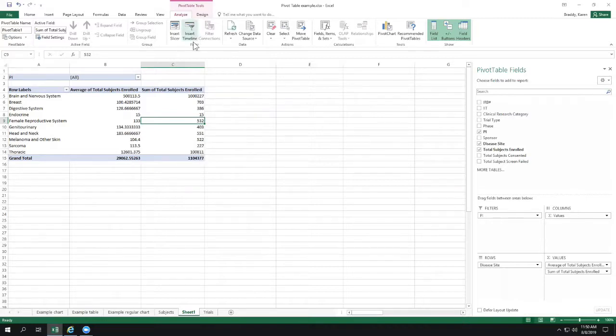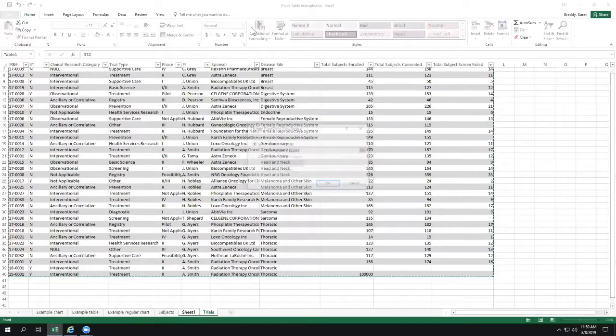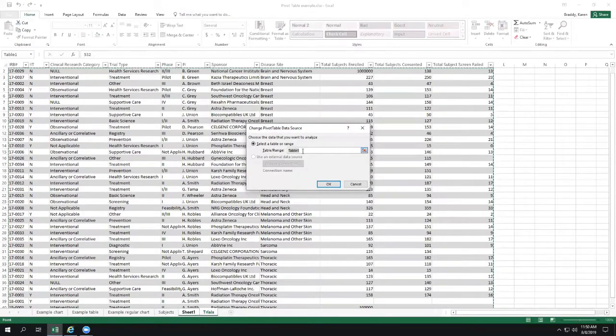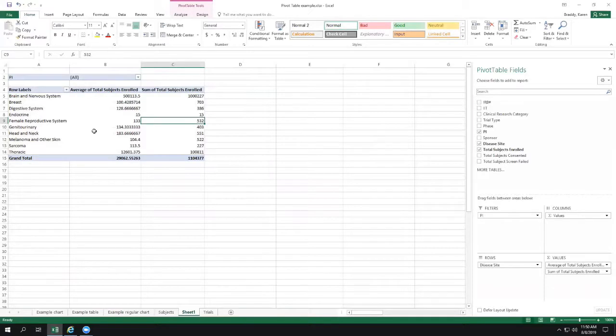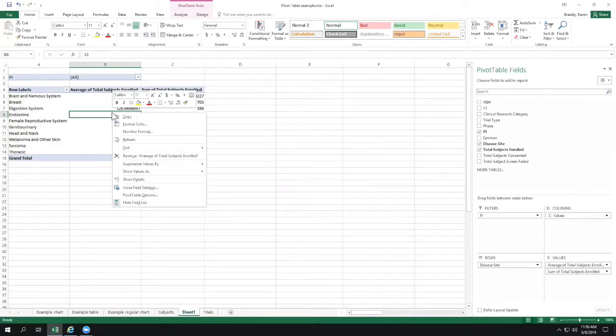Otherwise, if you just left it as a non-table, you would come up to this change data source. And instead of saying Table 1, it would just have the A1 through K78, and you would have to change it to K79 to grab the new row. But we don't have to do that because we use the table. As with everything, if you right-click inside there, you also get the refresh option right inside there also.